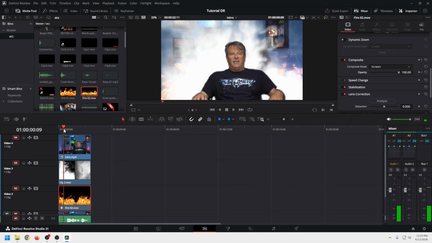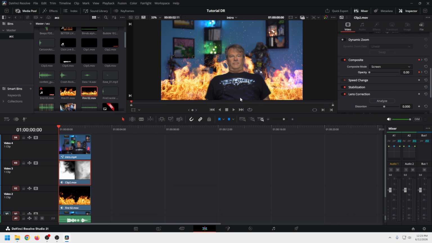Now I go to the beginning and I'm going to do the same thing. I want to put a keyframe right here for both the fire and the smoke this time. And then we're going to go to the beginning of the video and I'm just going to fade out both of those into 0 opacity.